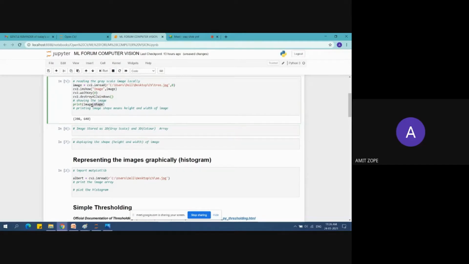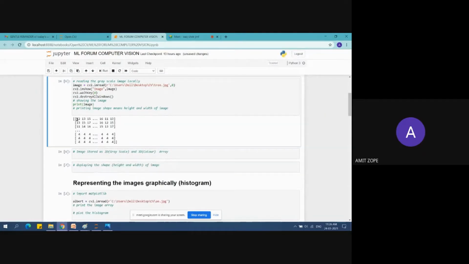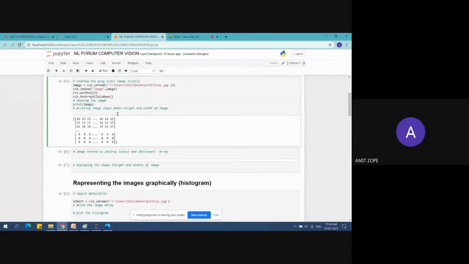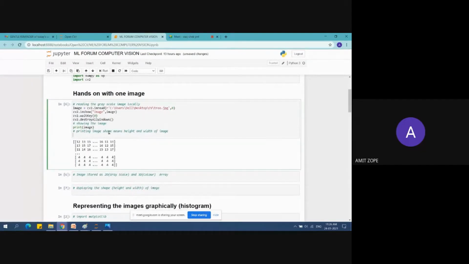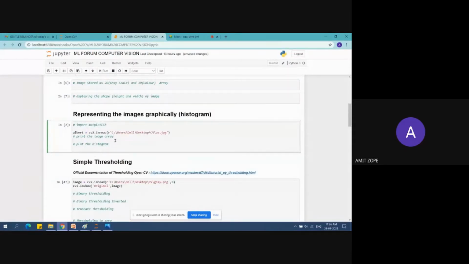If I print these values now, so it is not a 3D array, it is a 2D array. Means it does not contain three channels, only one value per pixel. So yes, this was all about the images that I wanted to tell. You can also change the pixel values if you want, but that will be hectic, as a for loop will go on executing that code.